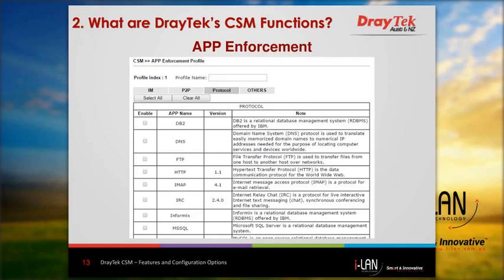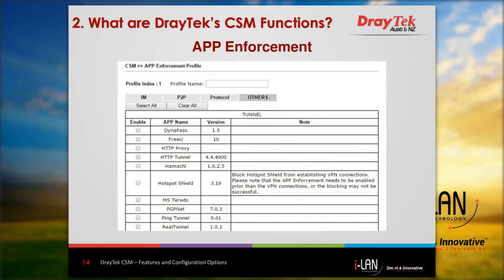Here you can see some of the protocols that can be selected. So when you create an app enforcement profile, you can select any of these. The last tab there is called Others, and this has a variety of other applications that you can see in the screenshots. It includes Dynapass for your HTTP proxy. There's quite a lot there anyway, but the list is quite long.